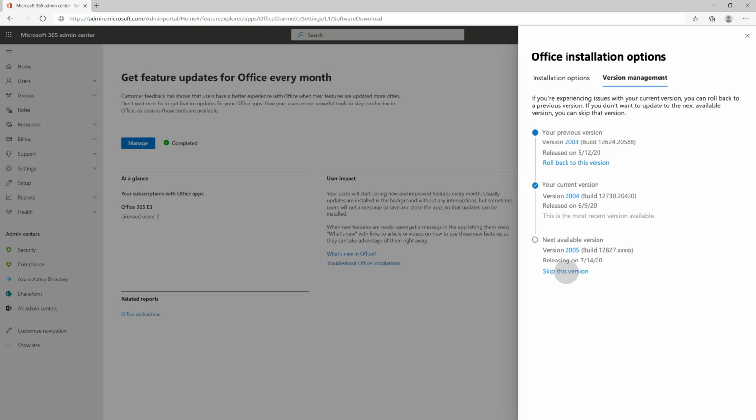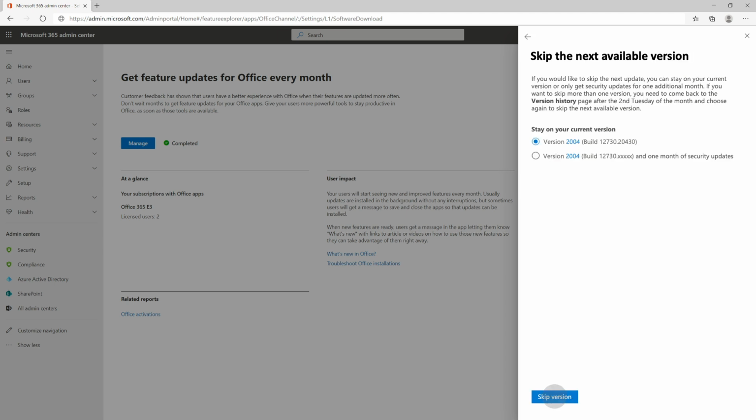Let's take a closer look at the skip feature. When you choose to skip your upcoming Microsoft 365 apps update, you have two options. You can stay on your current version or only get security updates for one additional month.